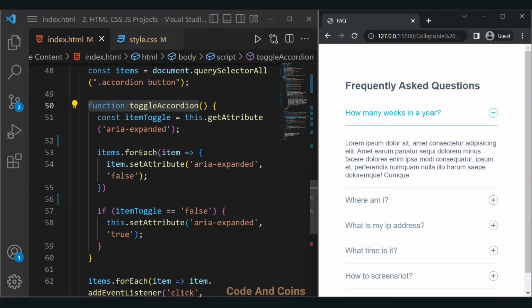Here we take that aria attribute, and we store that in an itemToggle variable. Then we make the aria-expanded of all other buttons false, and make the aria-expanded of the clicked button true. And guys, this is how we make a collapsible content.